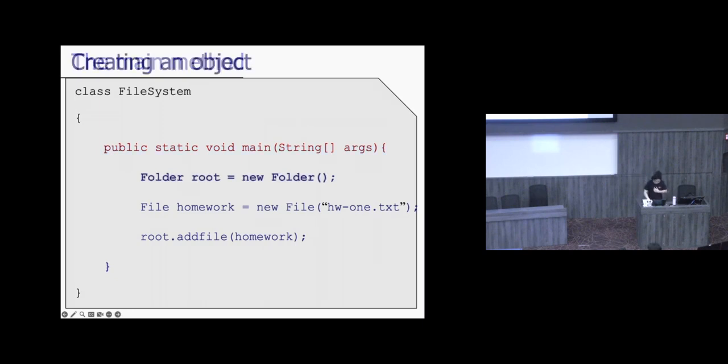Okay. For example, in this main function, we're going to create a root object, a folder object called root, and we're going to do that by calling the constructor using the line new Folder, right? And then, for example, we can create a file, and to do that, we're again going to use the constructor for File. We say new File, and we pass in what the constructor needs, which is a string, right? And then we can do something like root.add(homework). So this adds the homework file into the root folder.